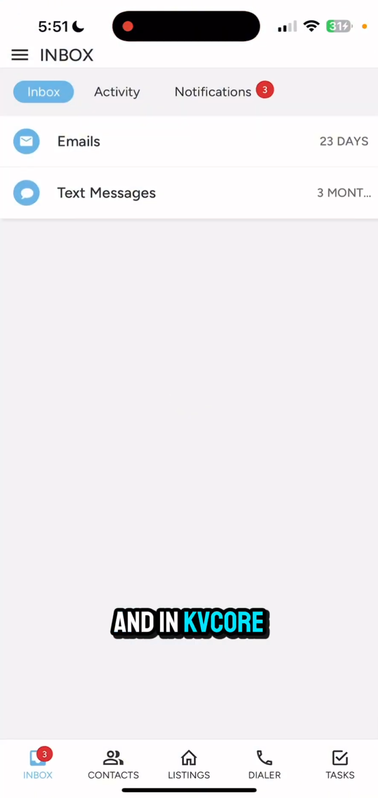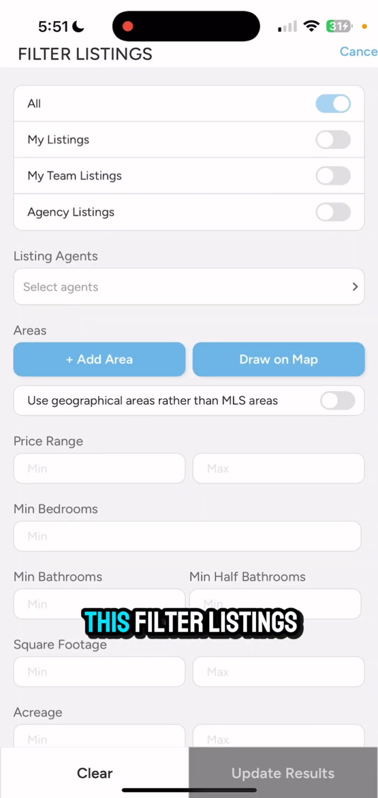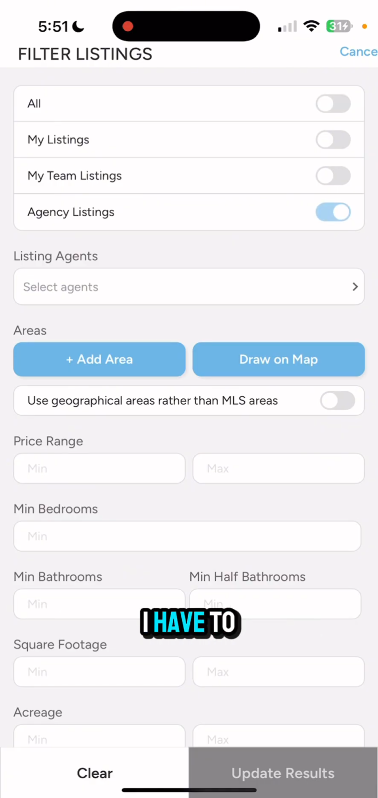And in KV Core, we can go to listings down on the bottom, click on listings. And right now I have every listing that's in KV Core. So we need to filter out these results. So I'm going to click filter on the top right. And then on this filter listings, I'm going to select agency listings. And then in order for me to get results, I have to either add an area or draw on the map. Now, in my experience, I like to draw on the map because I get more results versus fine-tuning by area.